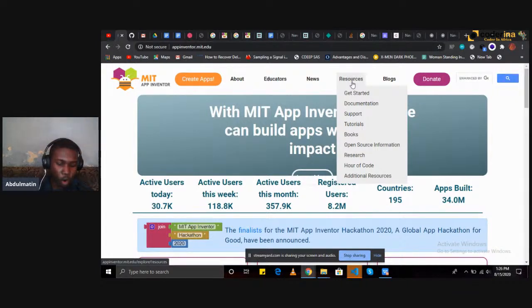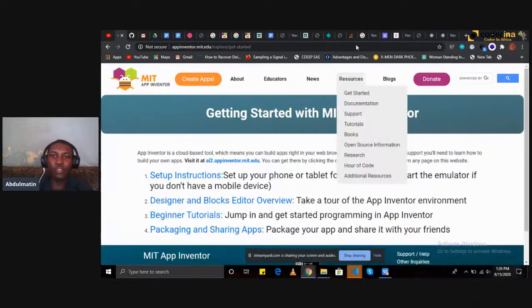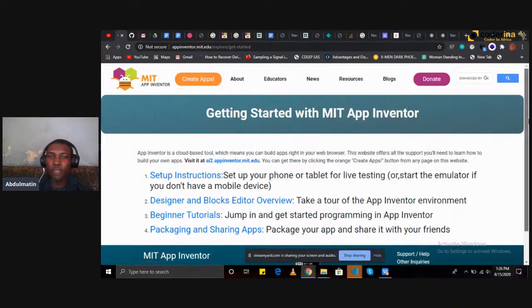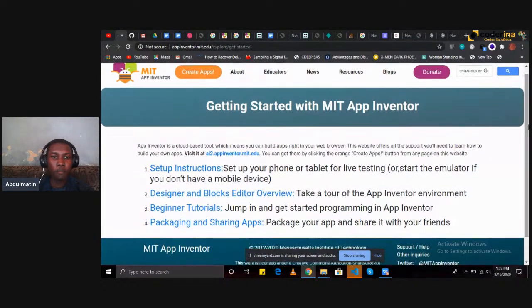If you have your laptop with you, you can follow me so you can see how I'm going to set up my App Inventor. Though I had already set it up on my laptop, I'm going to do it again. So let's go to Get Started. You can see Resources. I went to Resources, then Get Started. Then as you can see, App Inventor is a cloud-based tool, which means you can build apps right in your website, so in your web browser.